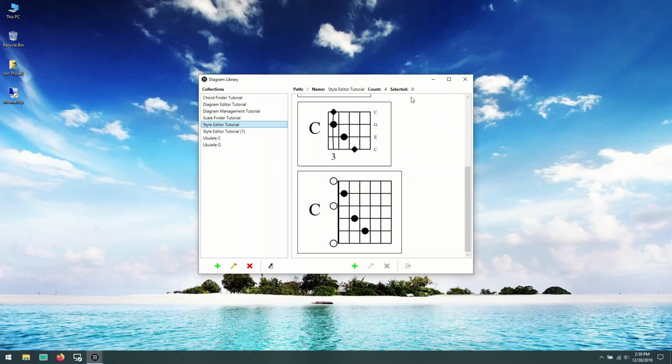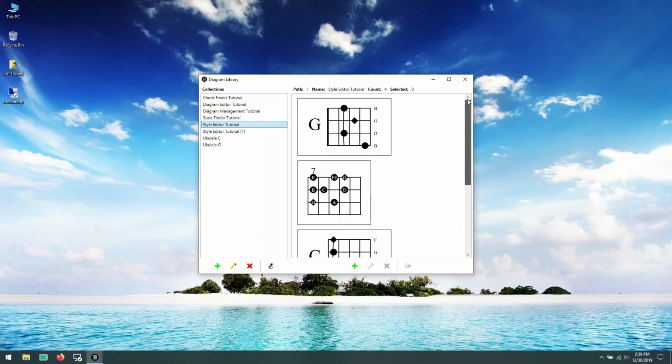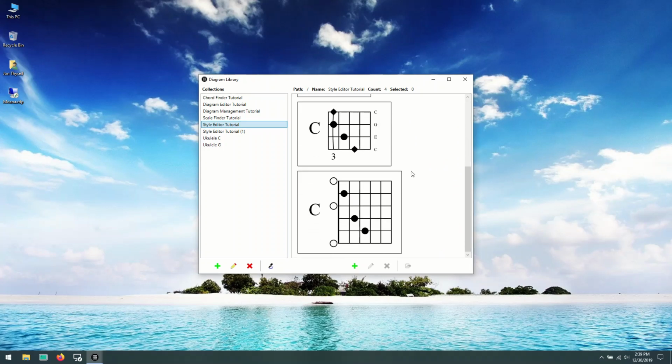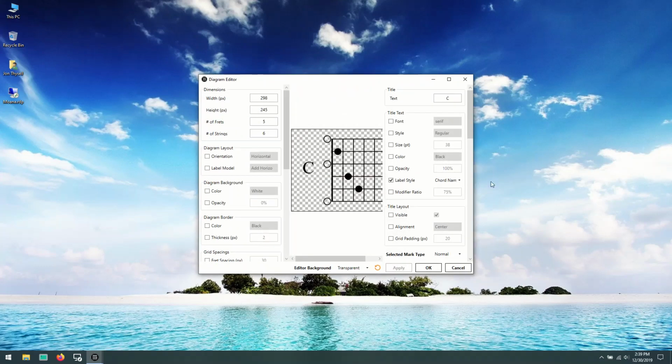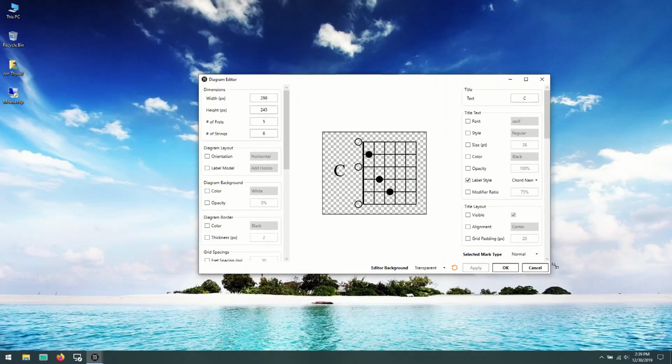And that way you can have different collections for different styles. Maybe you're printing a children's book and you're using a different set of fonts than you are in a professional book or whatever. And at the end of the day, if any one particular diagram is just not exactly what you want it to be, you can always, as I explained in the diagram editor tutorial, double click on an individual diagram and tweak that diagram so that it's perfect.